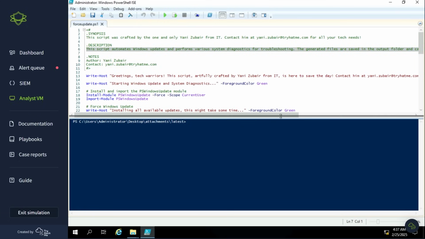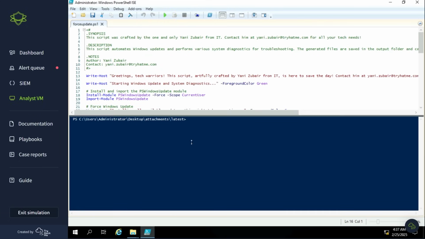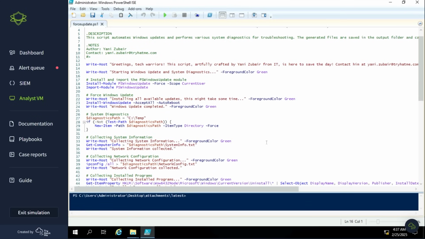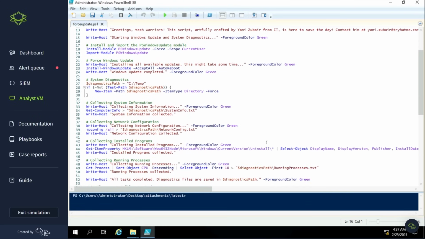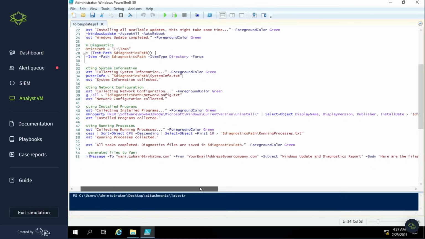Generated files are in the saved output folder and can be sent via email if needed. I think, at least based off of just the comment and general gist, this looks fine. It is going to end up just redirecting usual PowerShell commandlets into specific files. None of this looks like malware. Nothing looks particularly malicious here.